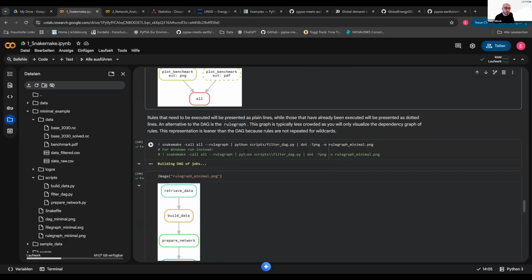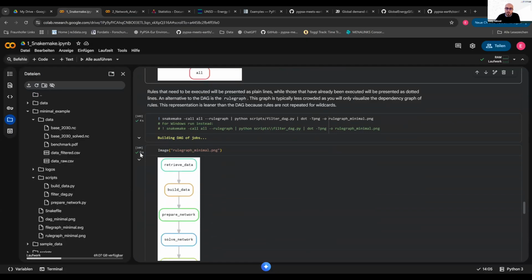Alternatively, there is something called the rule graph. This will just plot or show us the interaction between all the rules without taking the wildcards into consideration. It is simpler than the DAG graph, mainly for visualization and for complex models, to just see what rules will be run if I give this command.